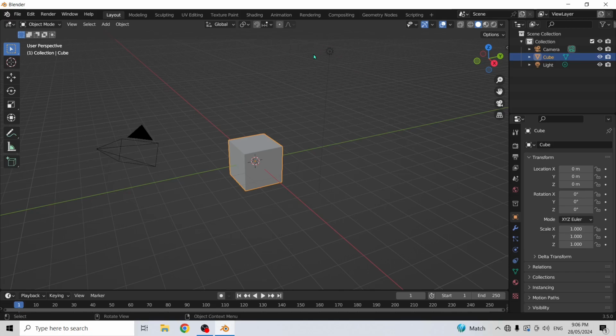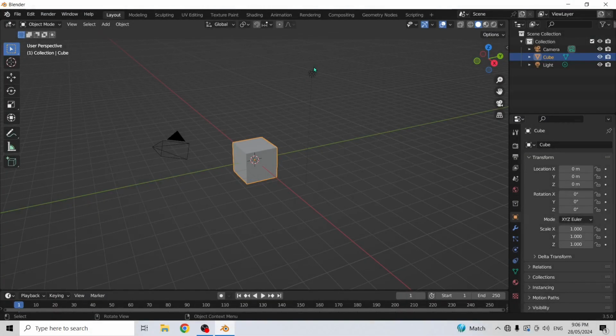Today we're gonna learn how to install any add-on in Blender. Let's get started. First of all, you need to download your zip file add-on from any website, for example Haven or BlenderKit. You get that.